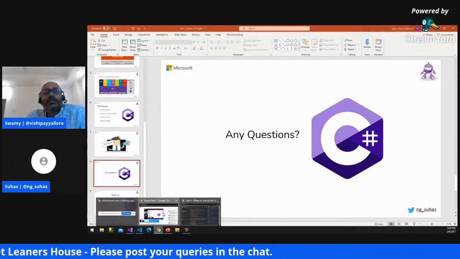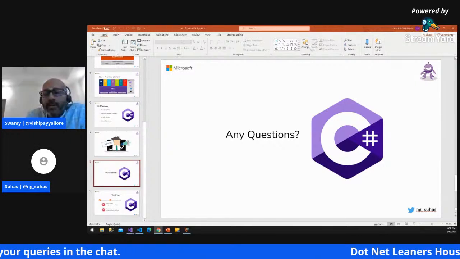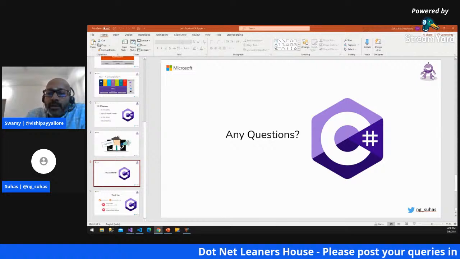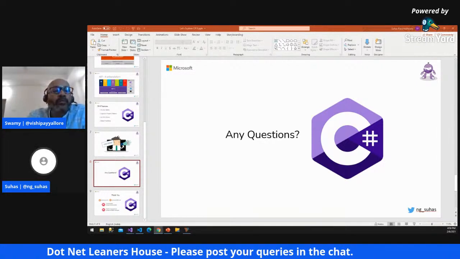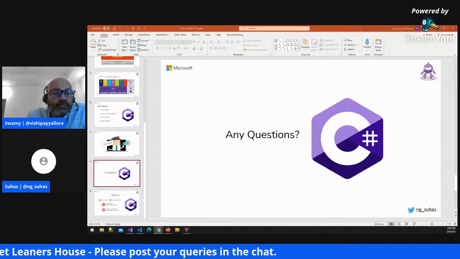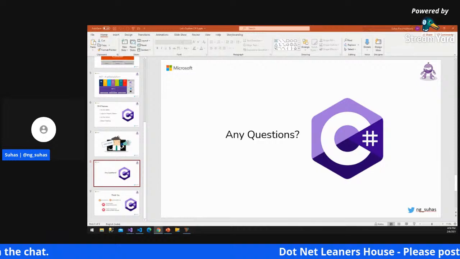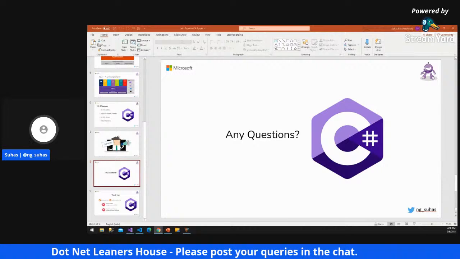Prem is asking what are the things to consider to migrate from a .NET Core 3.1 API to a .NET 5 API. So what you need to consider is, I think there are not many changes when you compare .NET Core 3.1 to .NET 5.